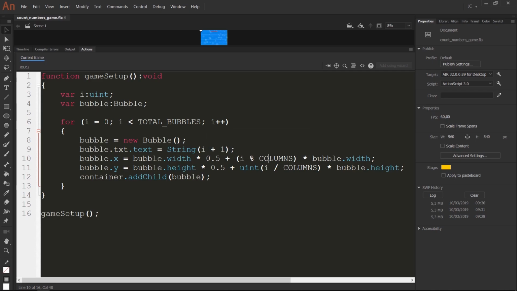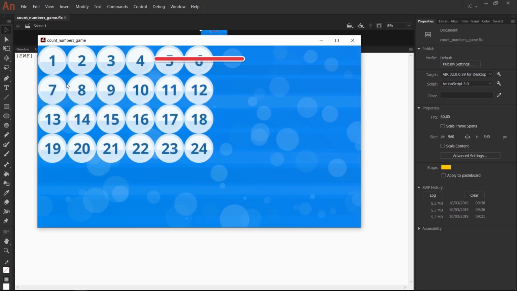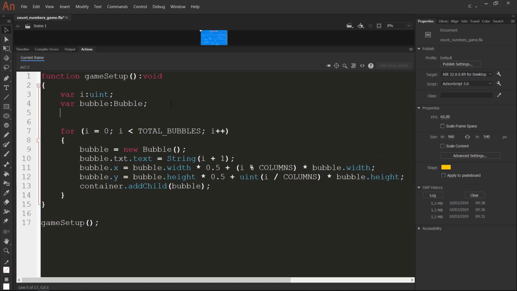Let me show you this so you can see better, right? Take a look. Anything, start, okay? I need some space, and later on I need to center these bubbles in the middle of the screen, right? I'm going to create a variable here called gap. I'm going to say var gap of type uint. Maybe I can give this 20, right?